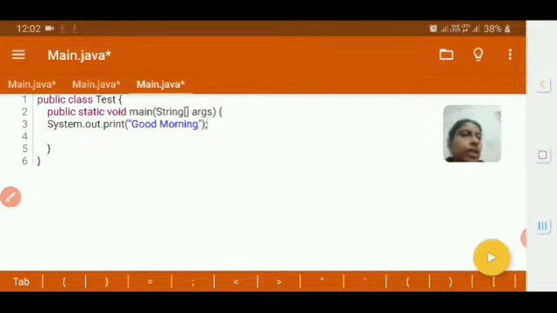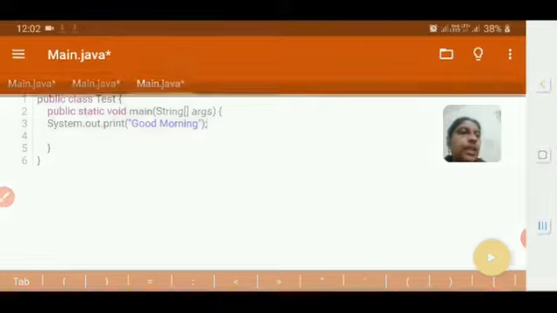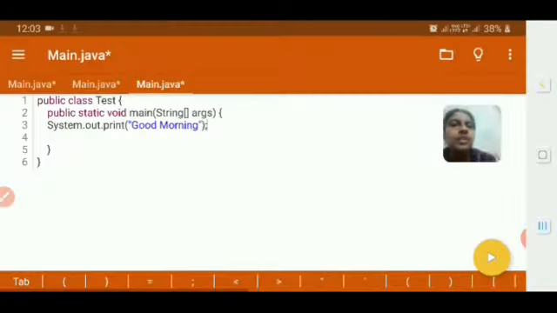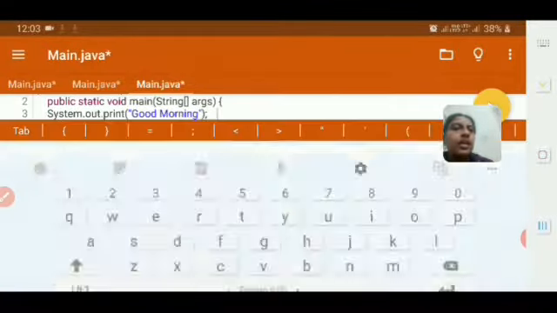To execute the program, here you have a play button. Press that. Since it's an app, it will directly say good morning. So the program is done. This is one simple program. We will try one more program here.